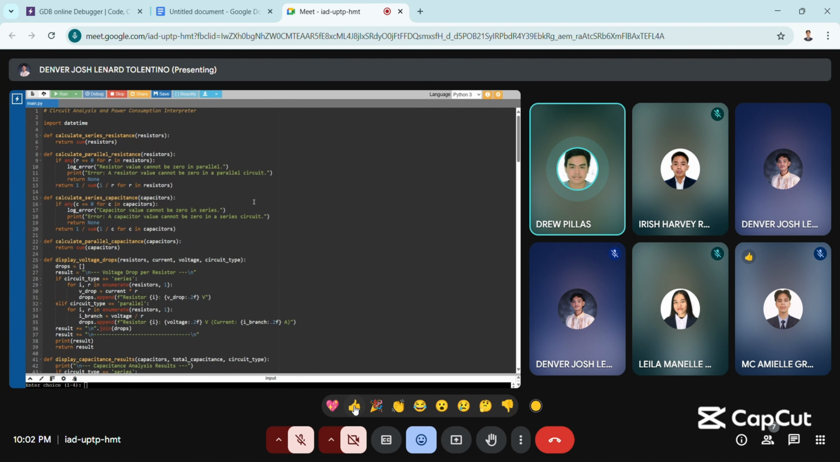Good evening, everyone. We are here to present our circuit analysis and power consumption interpreter. This Python-based tool is designed to help students, engineers, and hobbyists analyze electrical circuits by calculating key values like resistance, current, power, and capacitance, both for resistors and capacitors in series or parallel configurations.